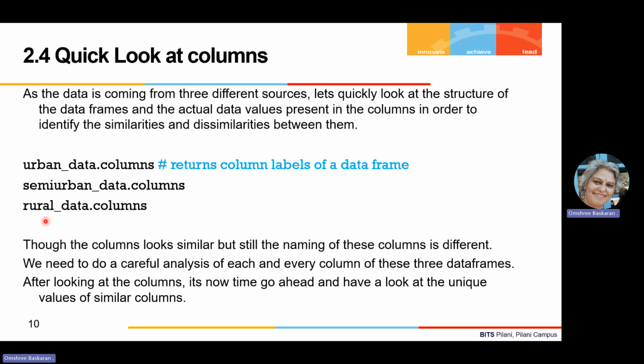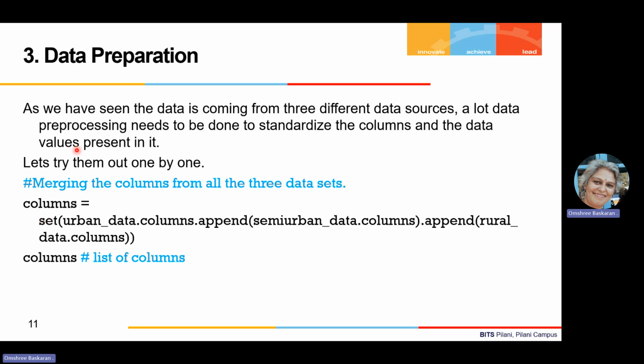Some of them might look different or be spelled differently, but will be representing the same data. So what is done? We combine them. We make it a common feature. So how do we go about it?